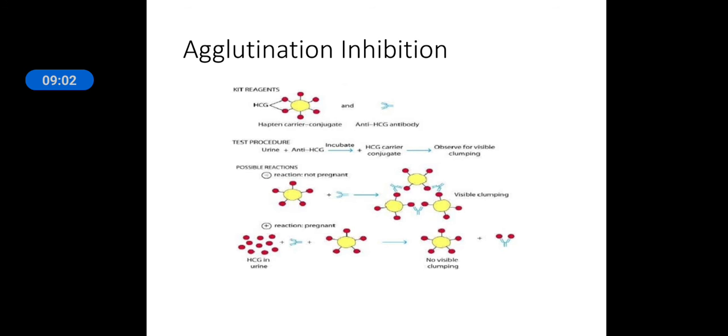The next reaction is agglutination inhibition. The best example of this is the pregnancy test that we do at home, right? The card test that we do for pregnancy at home. This is an example of agglutination inhibition. So what will happen, already in the kit reagent there will be a hapten carrier conjugate. We know HCG is the pregnancy hormone, so there will be a hapten carrier conjugate, and the anti-HCG antibody will be present. In the urine there will be this hormone present.